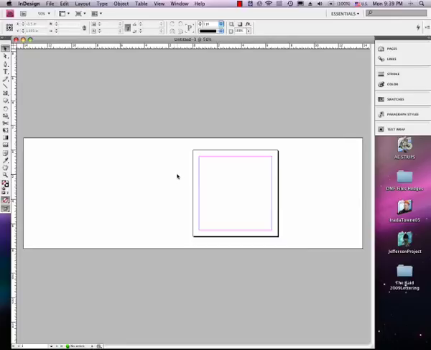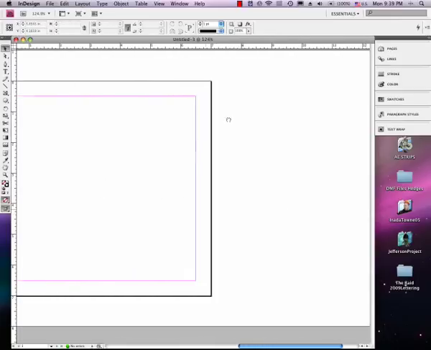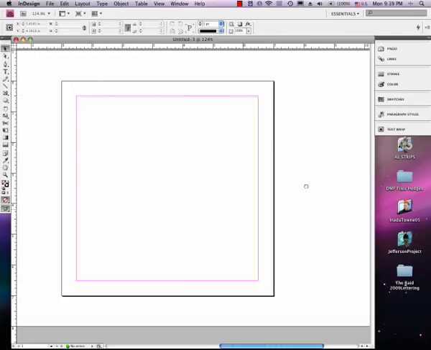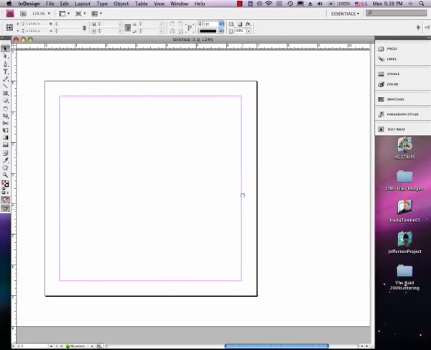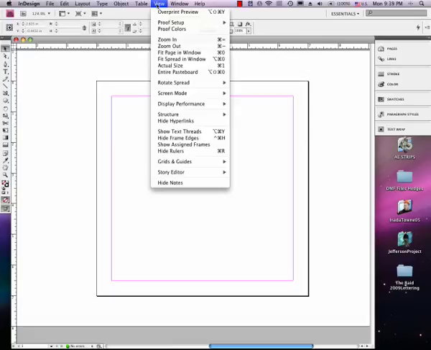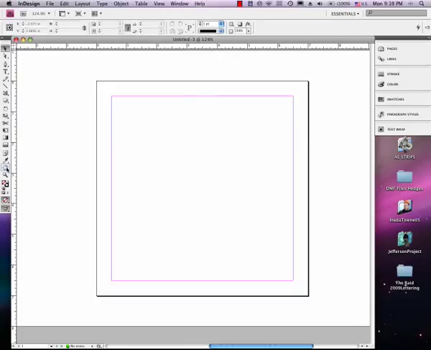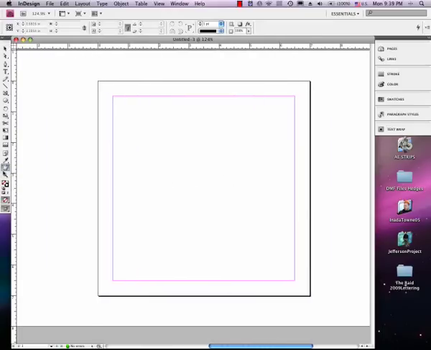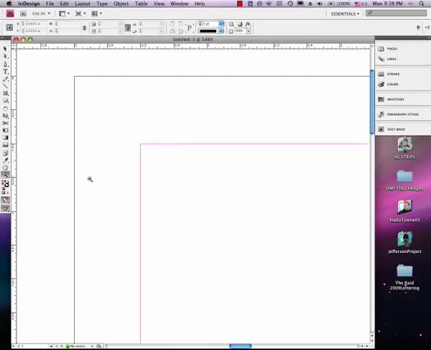And last but not least, the spacebar will let you pan around in the window here. So we'll be using those a lot. And if you forget those, many of them are up here under View, Zoom in and out. And also these are handy: Fit Page in Window, Fit Spread in Window, Actual Size, Entire Pasteboard. And you can also, of course, go back to the good old hand tool to move things around, or the magnifying glass to do it that way.